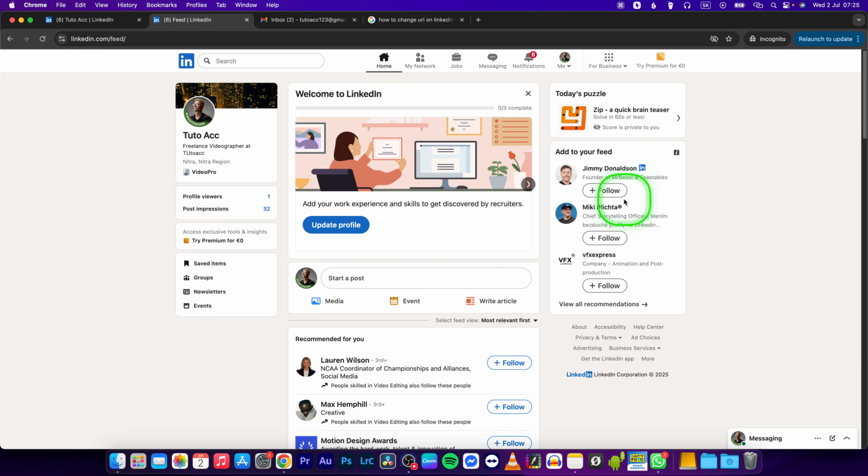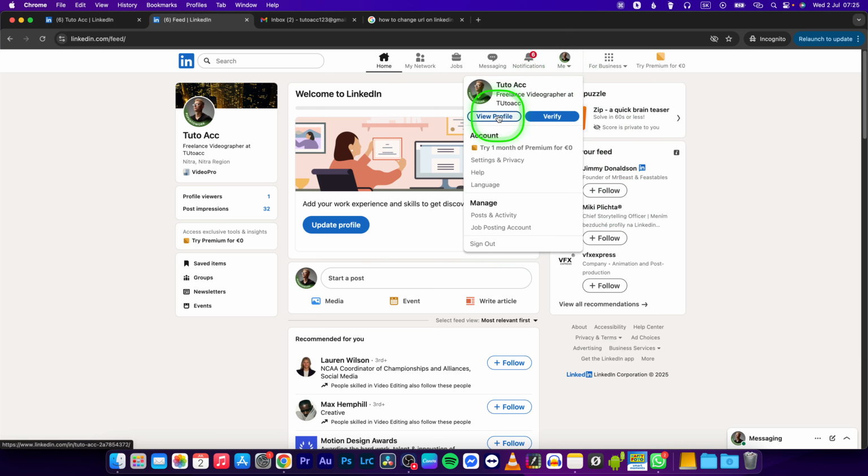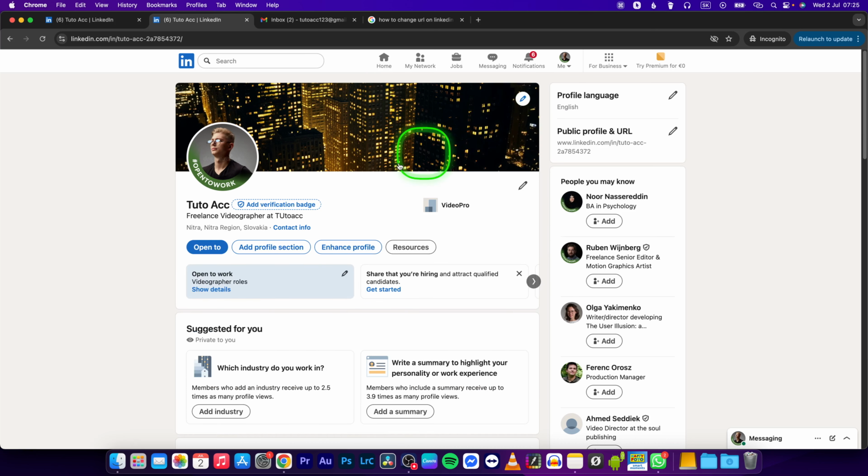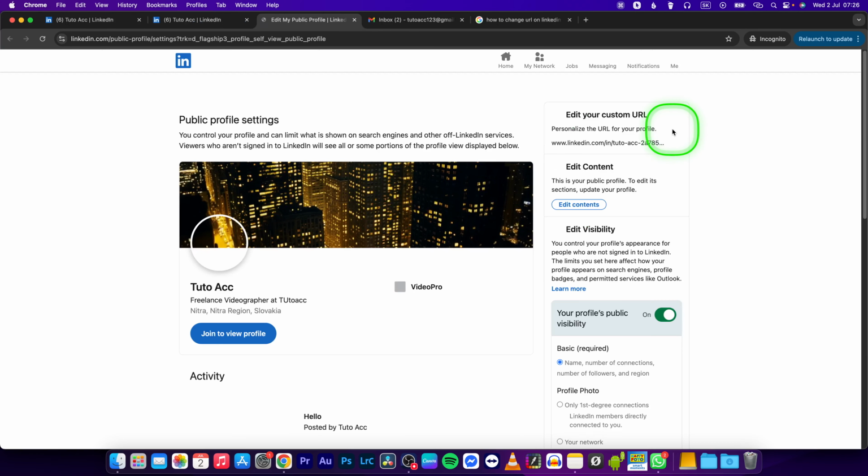First step is going to your profile, so click on your profile picture and click on View Profile. This will show you your profile page. You have to go right here and click on this pencil icon next to public profile and URL.